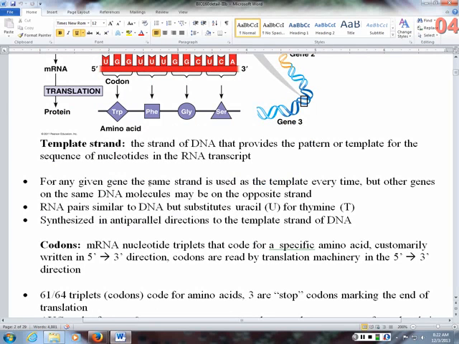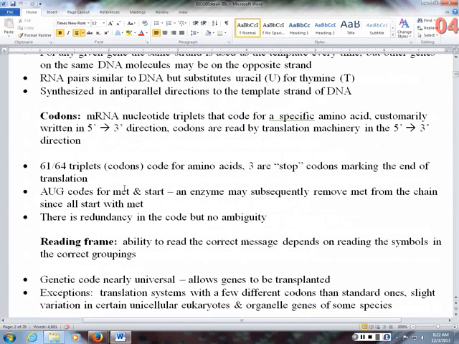So the codons are going to customarily be written from the 5' to 3' direction, and they're read in the 5' to 3' direction as well, just like everything else. So 61 of those 64 codons are going to code for an amino acid. 3 of them are going to be stop codons that are not going to code for an amino acid. And that's how you know when you've reached the end of the line or the end of the instructions.